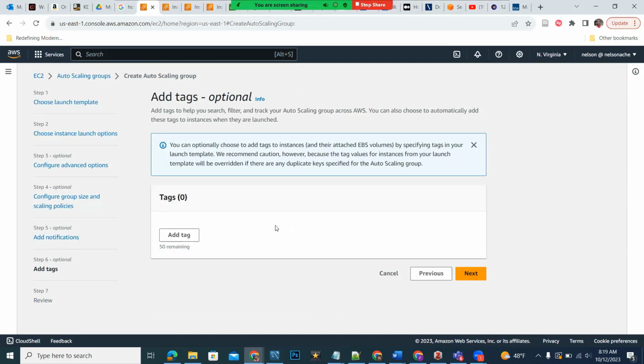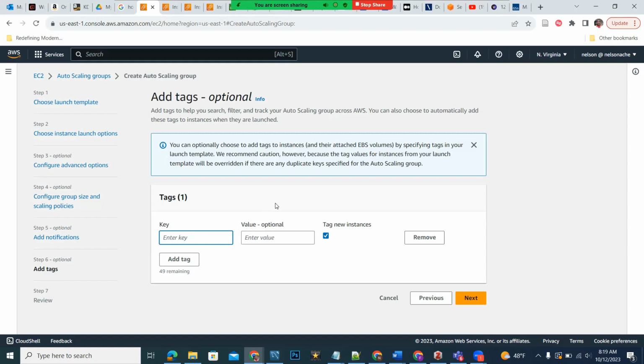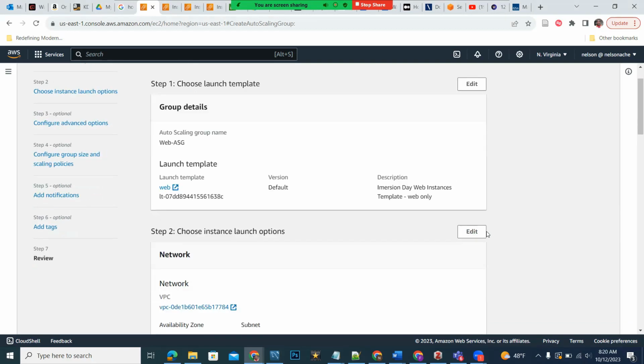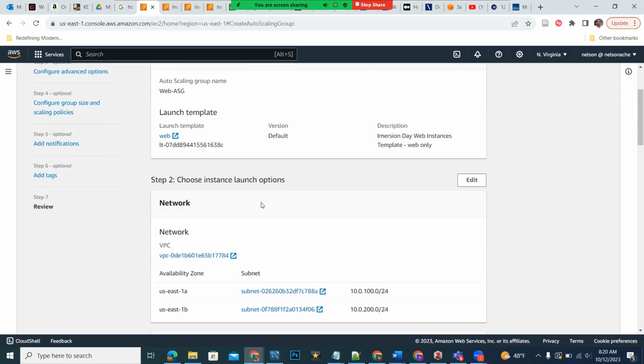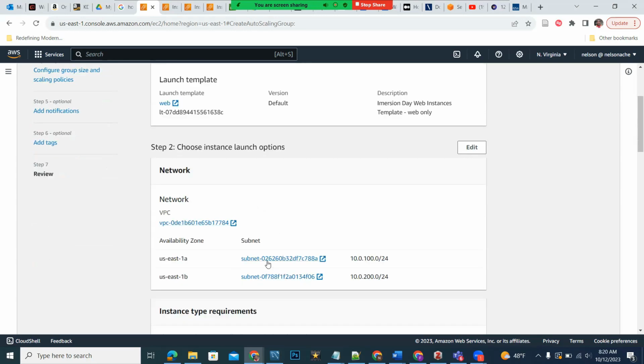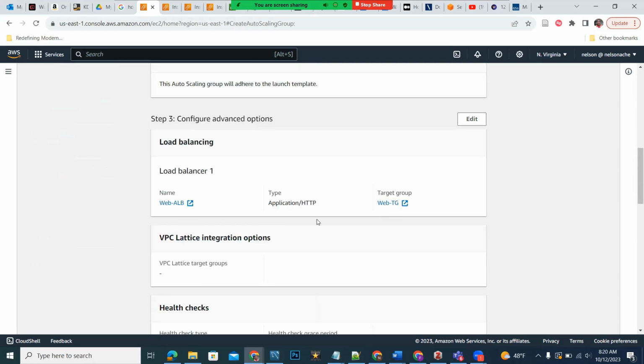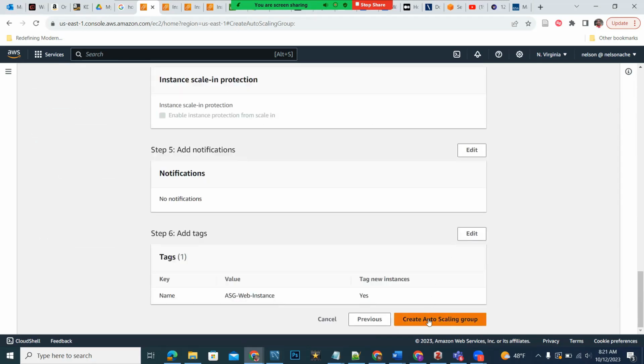This is where we shall add tags. Let's add a tag. For the tag, the key will be Name, and then the value will be ASG web instance. Then we click next. Now at this point, it's just for us to review all the settings to make sure that everything looks good. The name is okay, the launch template is good, the network settings and the subnets we selected are good as well, and we have the load balancer. Since everything looks good, we now click create auto scaling group.